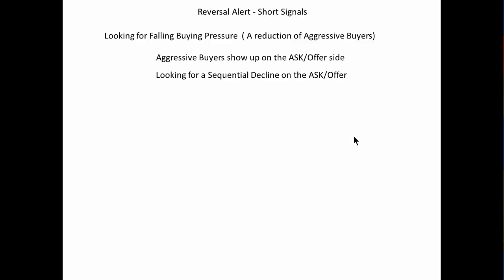The first condition here we're looking for is falling buying pressure, which is a reduction in aggressive buyers. Remember that aggressive buyers show up on the ask or the offer side. That's where we can see what the aggressive buyers are doing. So we are going to look for a sequential decline on the ask/offer prior to taking a short.